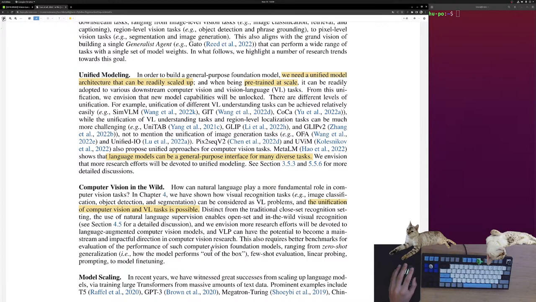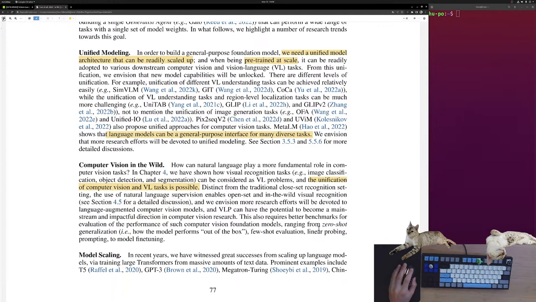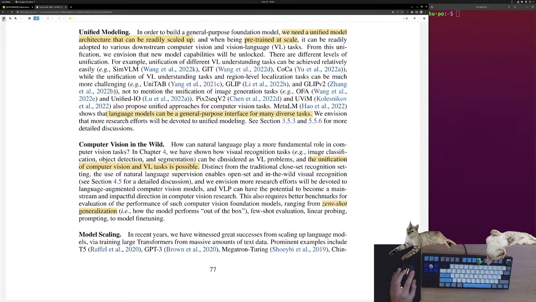This also requires better benchmarks for the evaluation of the performance of such computer vision foundation models. This is maybe their cry for the benchmark. Zero-shot generalization, right? So maybe this is more akin to what I was saying, which is, hey, you have a bunch of different benchmarks and then you evaluate this model on how it performs for each of those benchmarks.